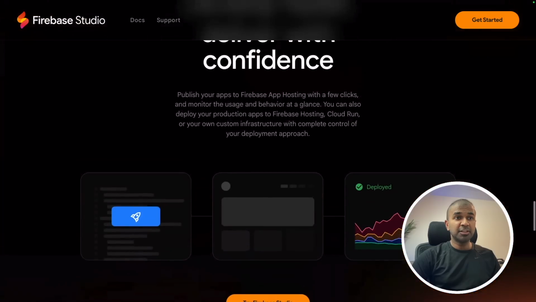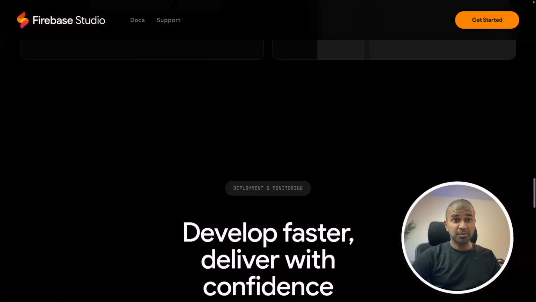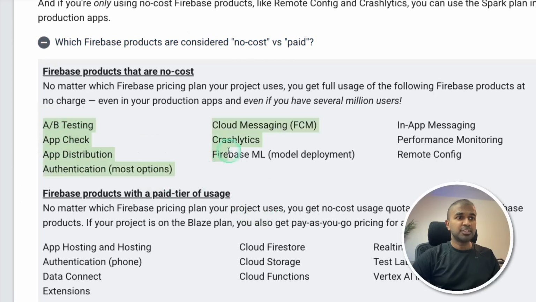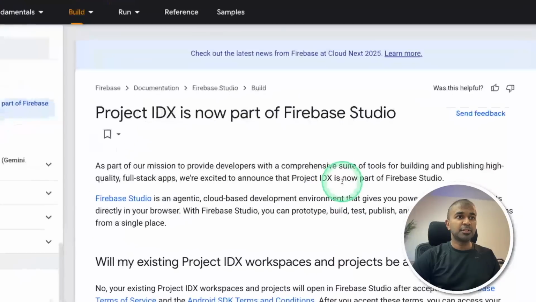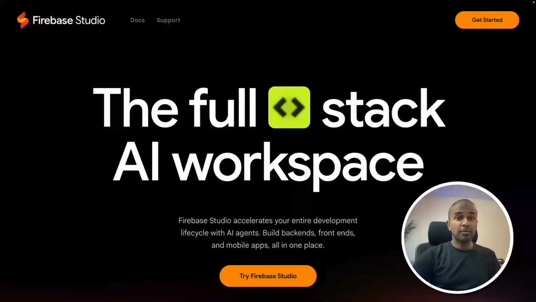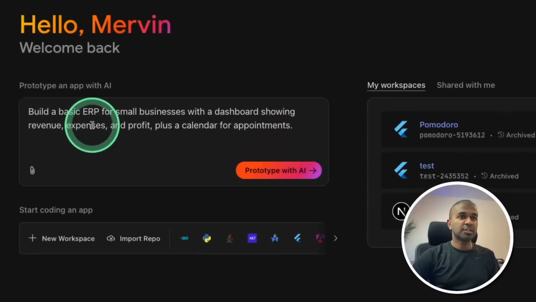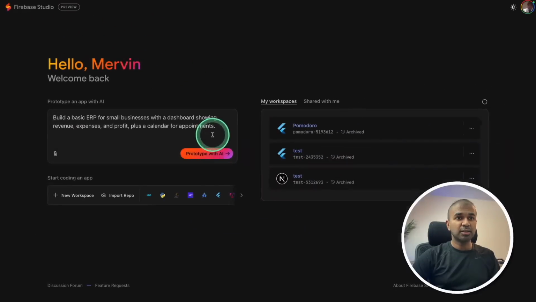You can also integrate this with many other Google products as well. You can get started completely for free and you can use all these features. This was previously called Project IDX from Google. We are going to test this and try to build the application from scratch, and let's see how it's going to work. Let's get started.